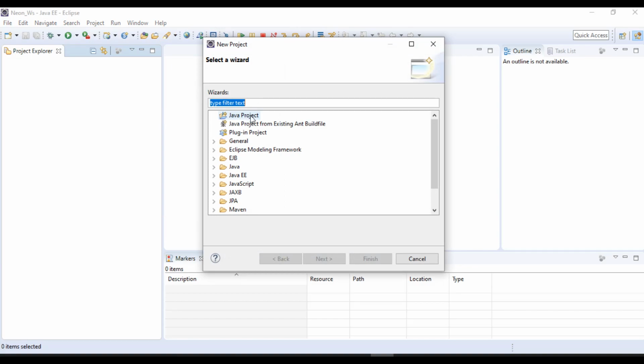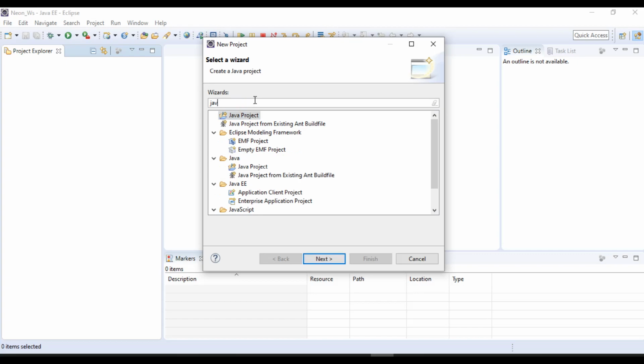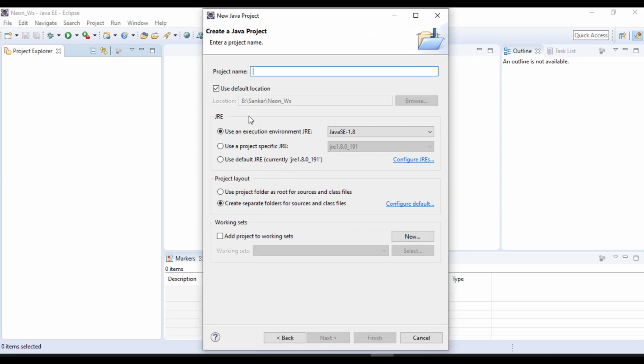See, here itself we have Java project. If you don't have Java project, simply search for Java project here. Give an appropriate project name. For example, in my case I will simply give Java basics. So I will simply click Next.